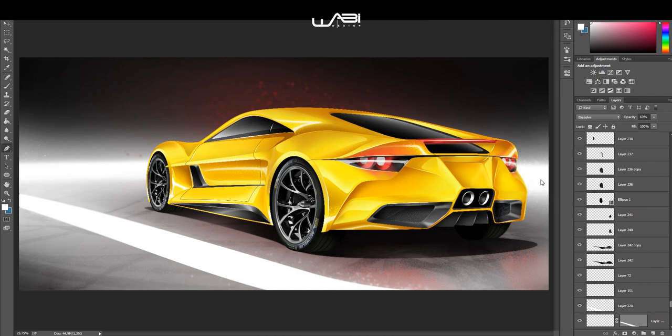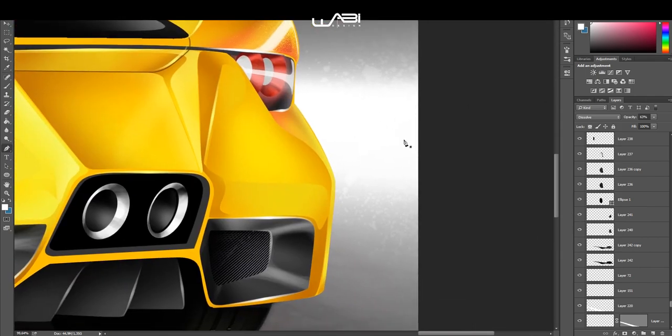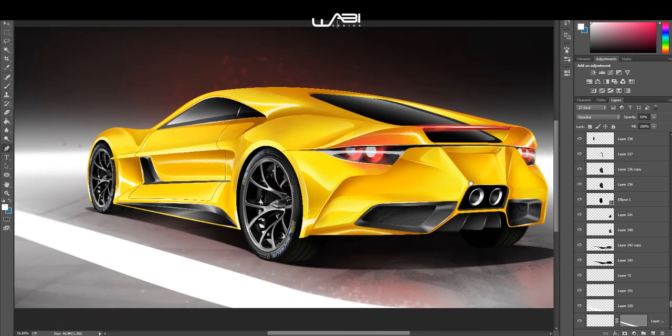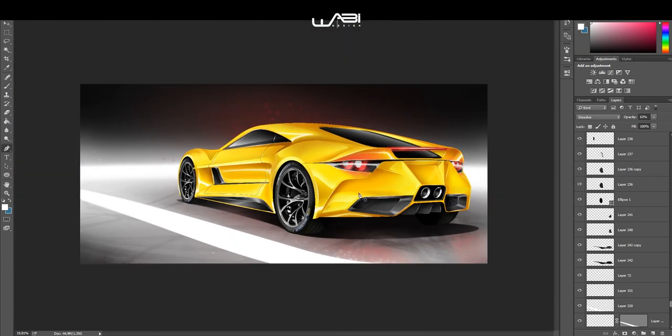There's a couple layers that I hadn't selected. I'm just making sure that everything has been selected, but it's the overall essence of the car. The car is basically there, it's basically done.